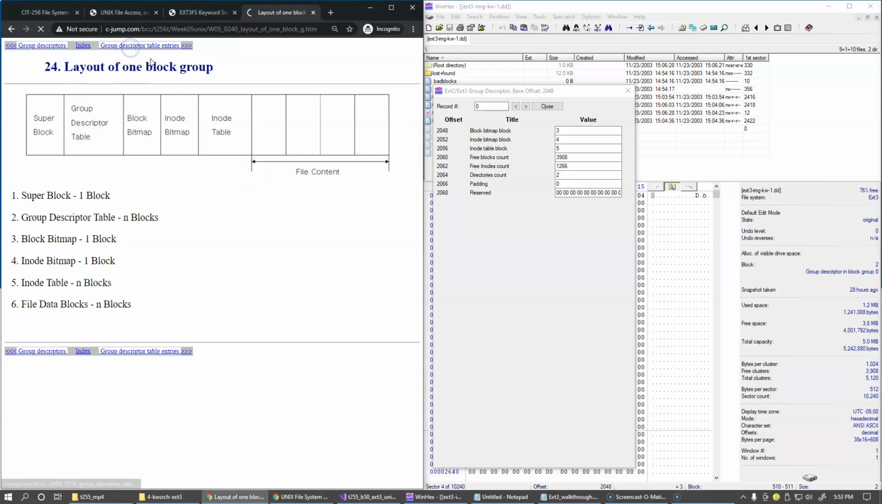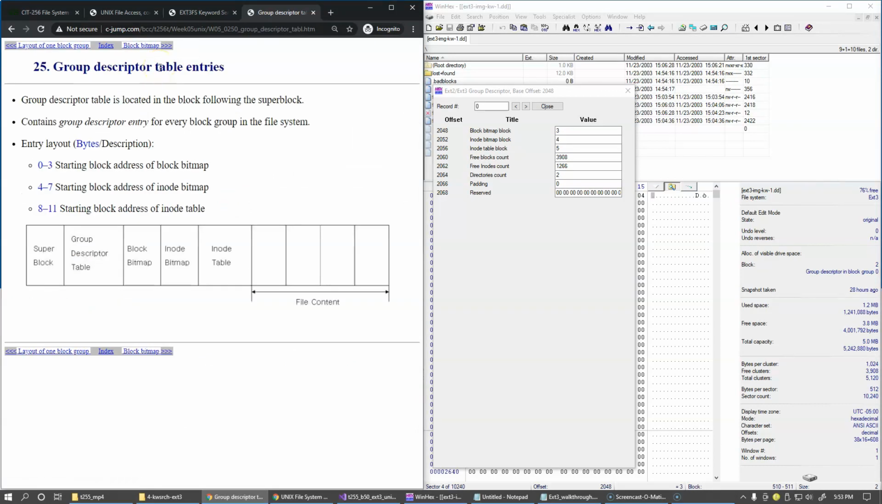Each group descriptor table entry is quite simple. Just basically the address of the block bitmap, inode bitmap, and inode table. So only these 3 items, plus a few additional fields right here.